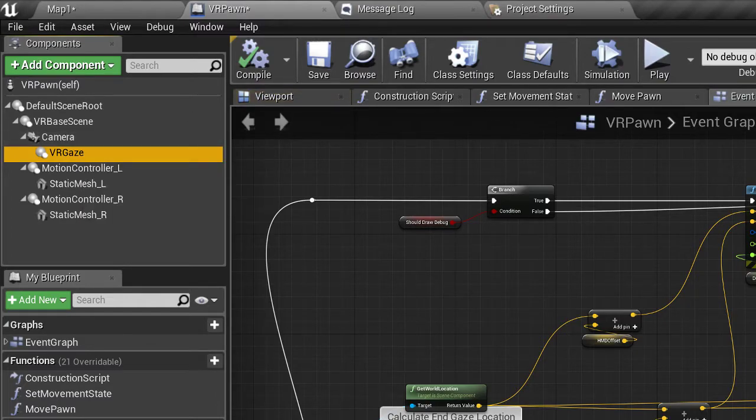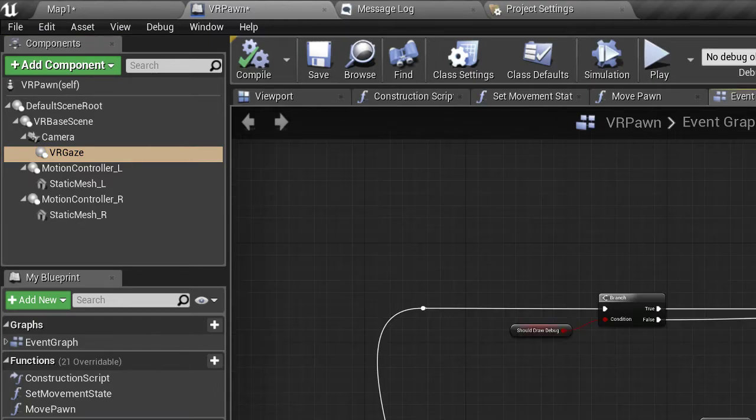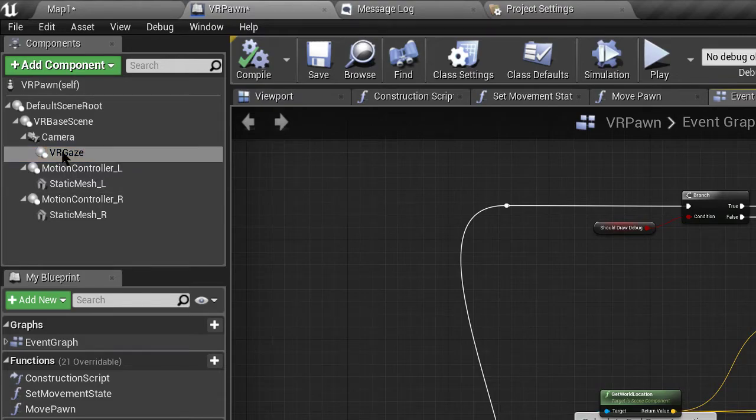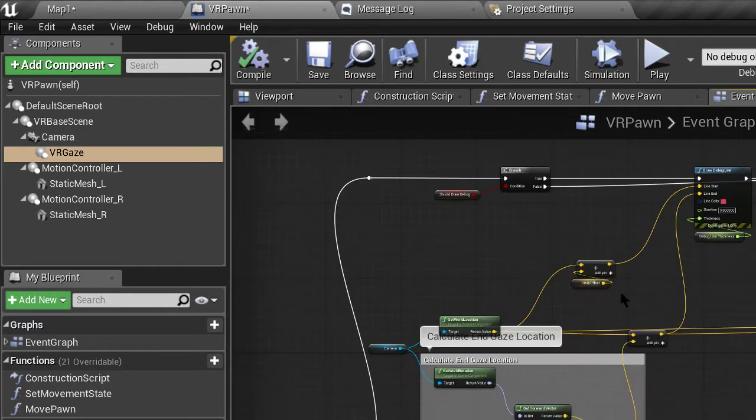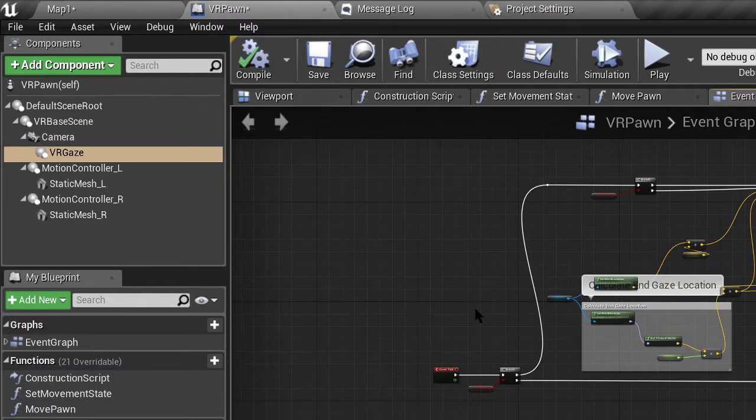Should have, there you go. So I forgot the edit anywhere parameter. So you've got is gazing, show debug, gaze distance, and an HMD offset that you can tweak. All right, so since this happens every tick, we basically want to disable the blueprint version here.